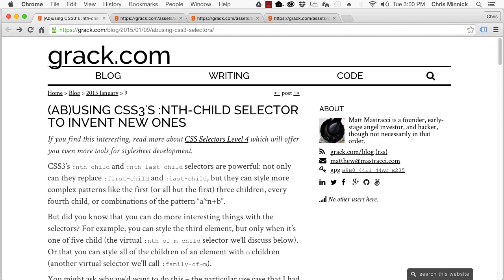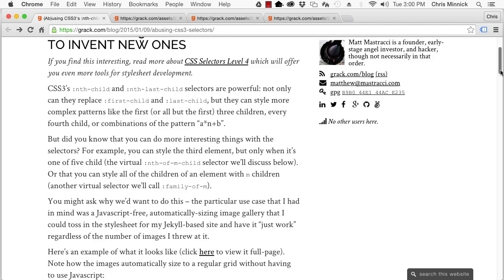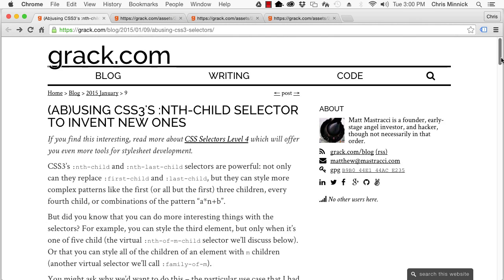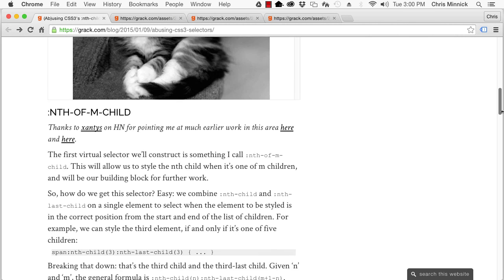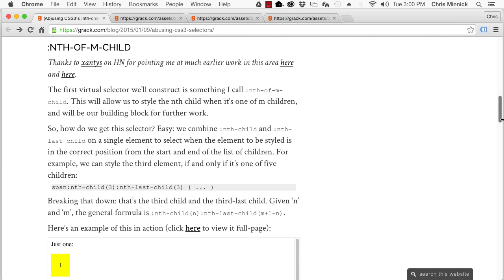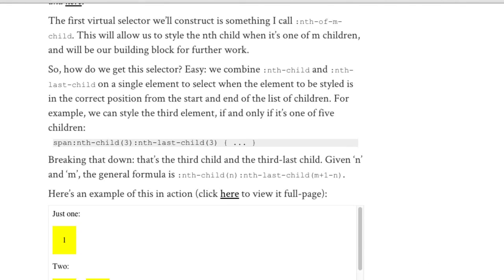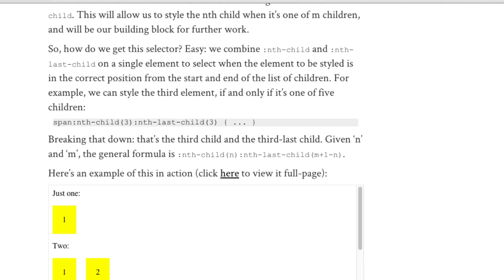Here's how. The first selector we'll look at is something called nth of m child. This will allow us to style the nth child when it's one of m children. We create this selector by combining the nth child and nth last child on a single element to select when the element to be styled is in the correct position from the start and end of the list of children.